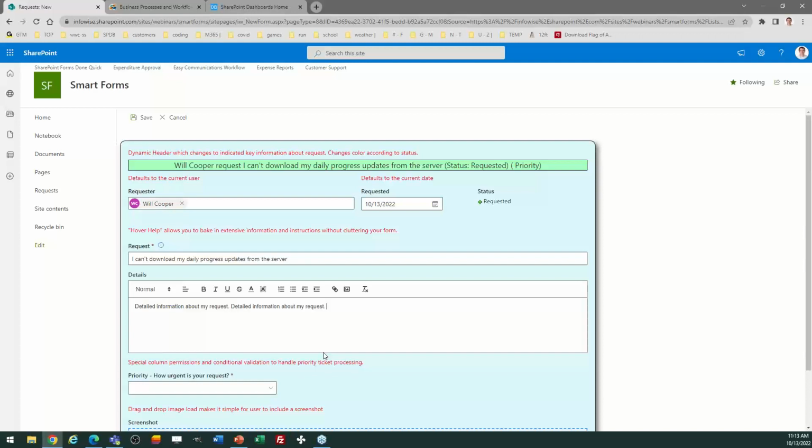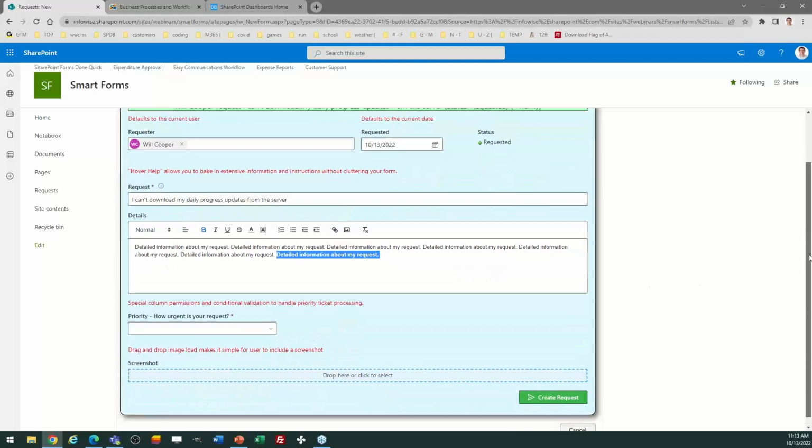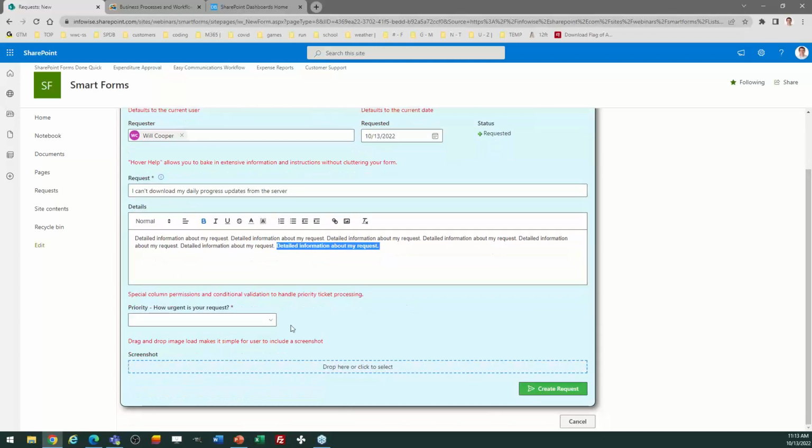And they can highlight and bold and all that kind of stuff too, just however they want to do it. All right, and then they continue down through the form. Okay, and then it says, how urgent is my request? Well, how urgent is everyone's? It's always the most important, right? If I need help, you've got to help me first because I'm most important.